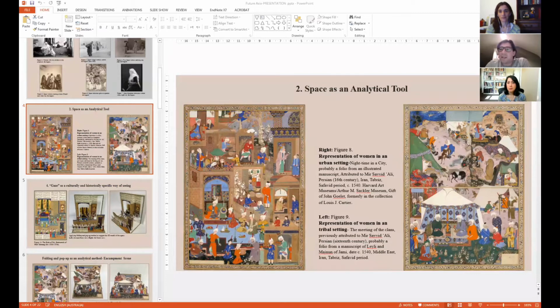So now we can see another image. Yeah. Finally, I found it.